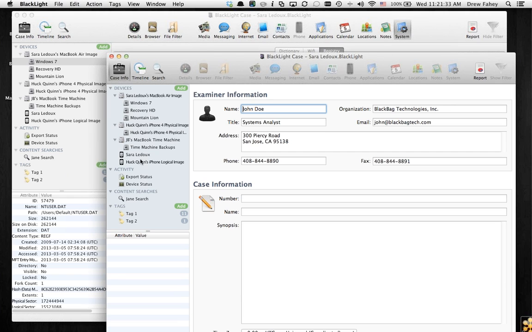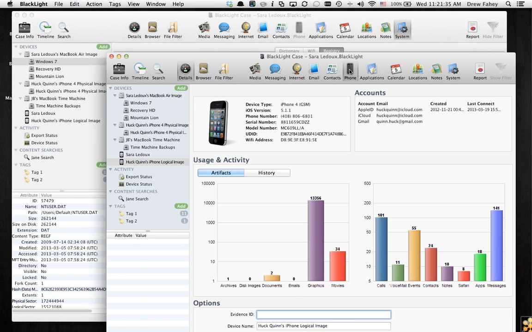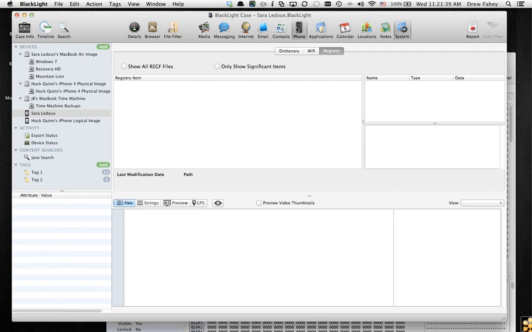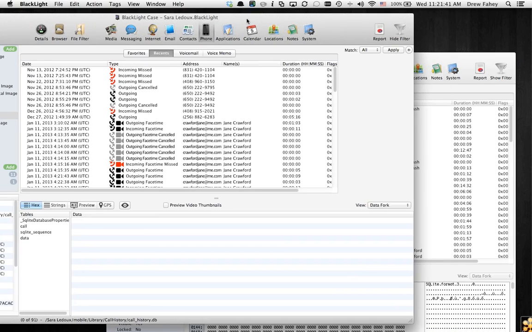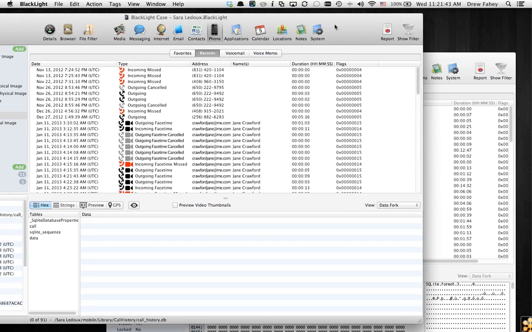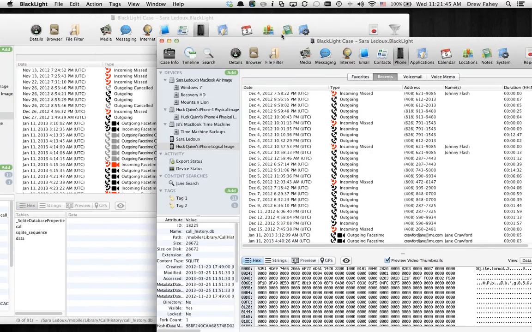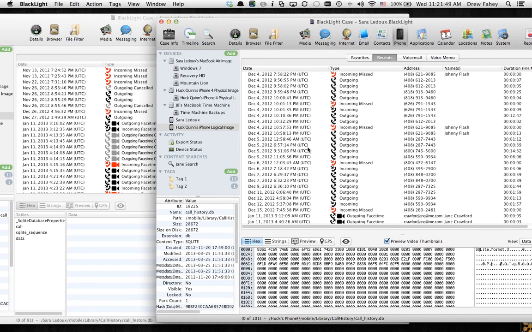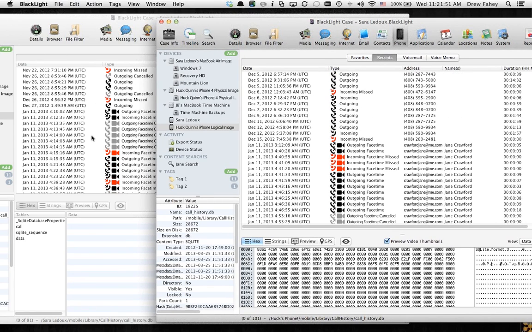So if I wanted to very quickly, say, compare Huck's phone calls to Sarah's phone calls in a side-by-side manner, I'm just going to hide these filters. I can do that. So I can literally have, if I had two monitors, I can put these side by side and go through them side by side.